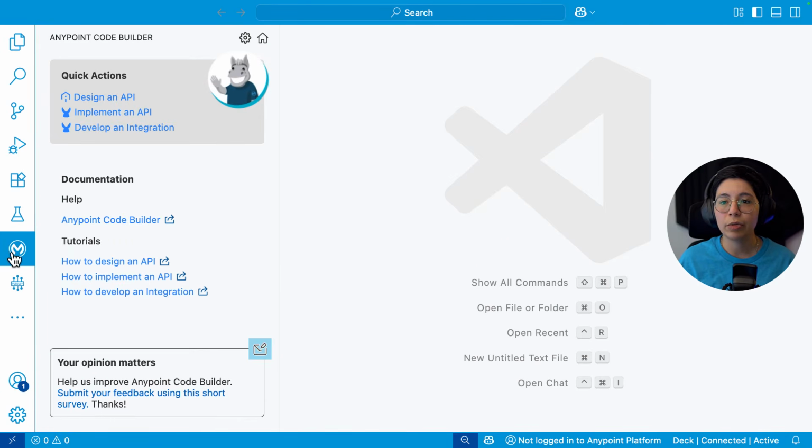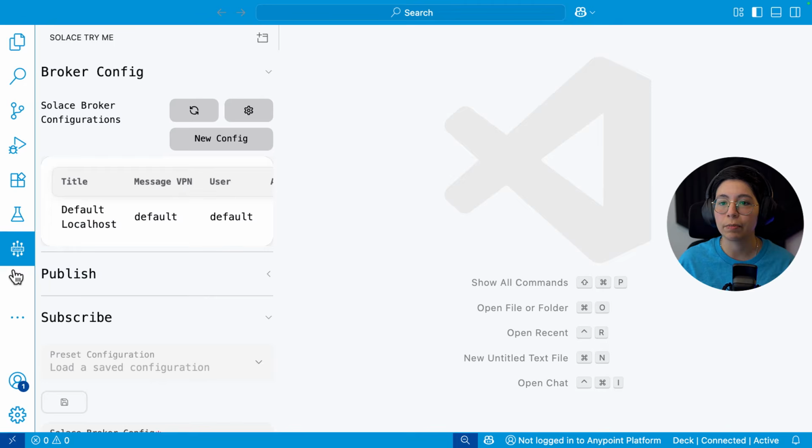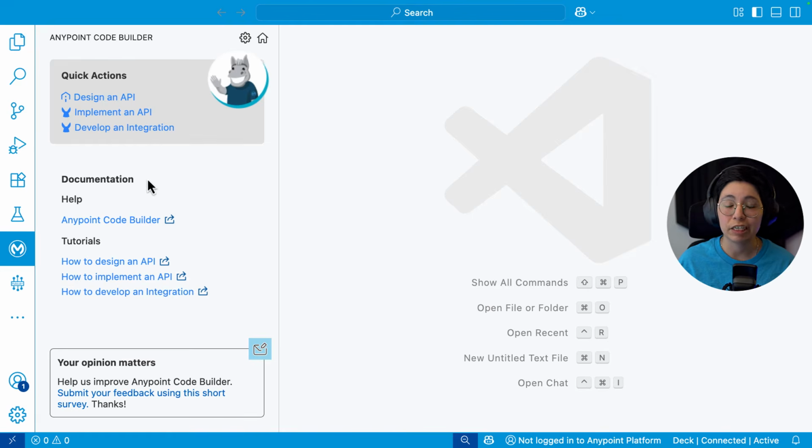Now, going back to ACB, if you click on the Mule button right here, oh, you can also move your extensions. If you want to put Solace here on top, you can put it on top, or you can move it down and so on, which is very convenient to personalize your own workspace. Anyway, you're here in Anypoint Code Builder.